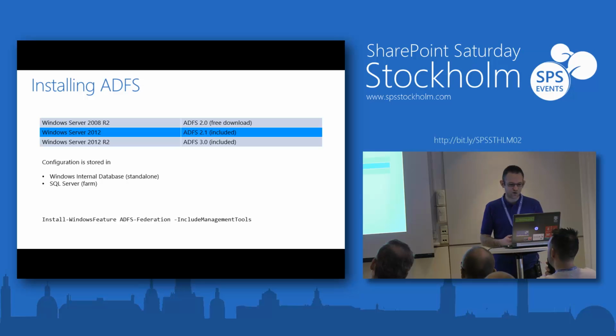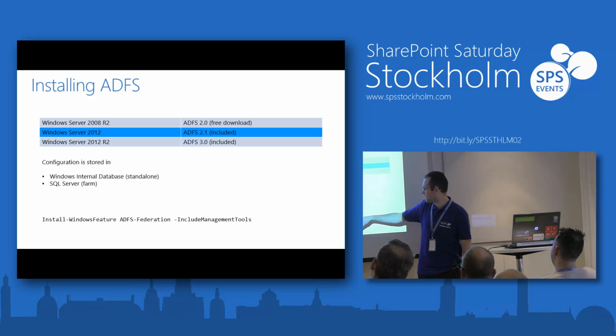Okay, how can you install ADFS? If you're using Windows Server 2008 or 2008 R2, you have to download ADFS. It's a free download. Be very careful, because Windows Server 2008 has an ADFS version available as a feature, but that's the wrong version. It doesn't work or is not supported with SharePoint. So always download ADFS 2.0. When you have Windows Server 2012, you don't have to download anything because it's included in the product as a feature. You can do it in the user interface, but it's just one single line of PowerShell to install ADFS on your server.